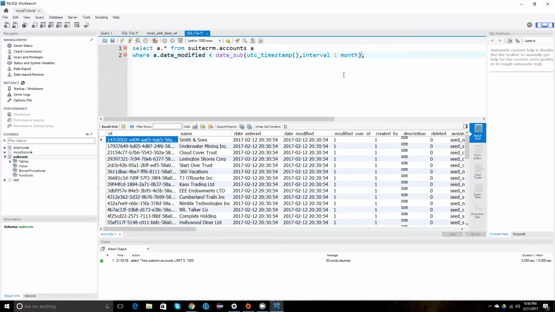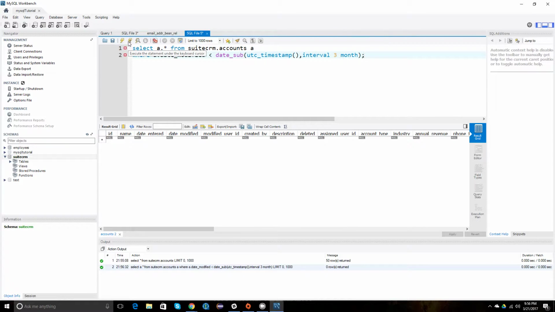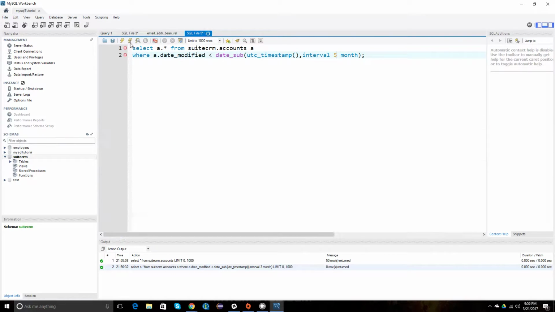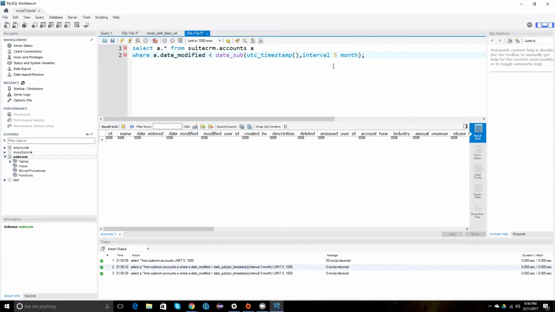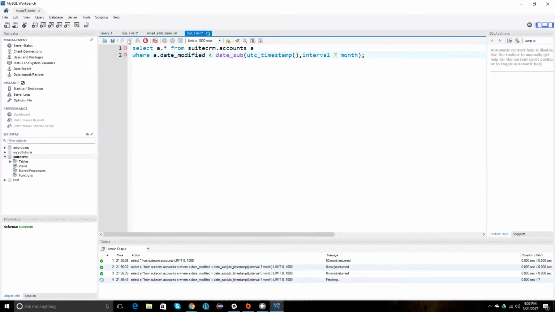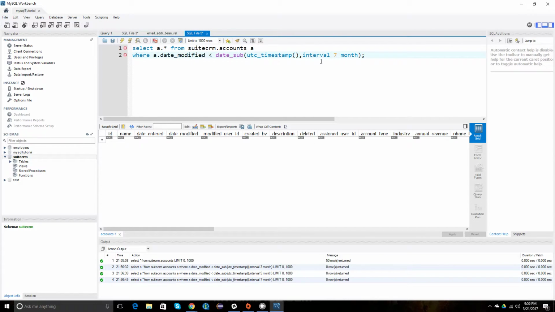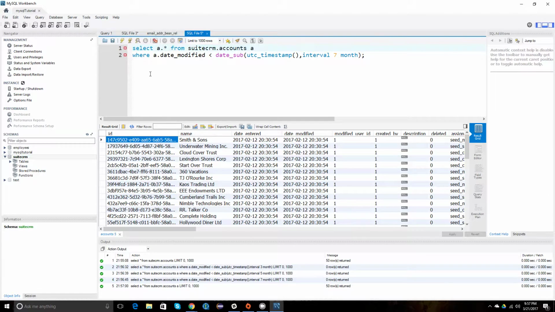Let's do 3 months just to make sure I get something back. Oh, still haven't gotten anything back. It works, but, let's do 5 months. No, okay. 7 months? Really? What was the date entered on this? This was 1 month ago. So it should have returned it, so why doesn't it return?